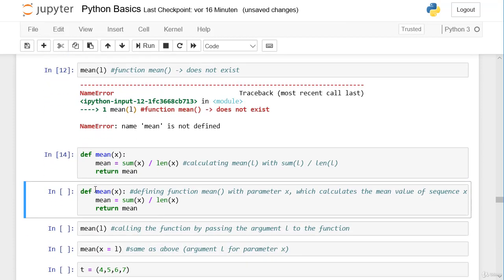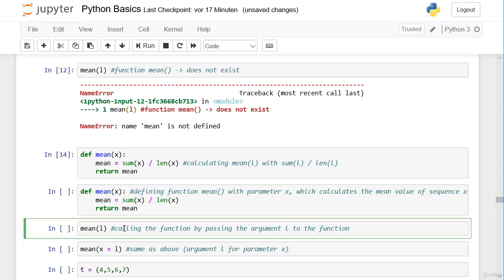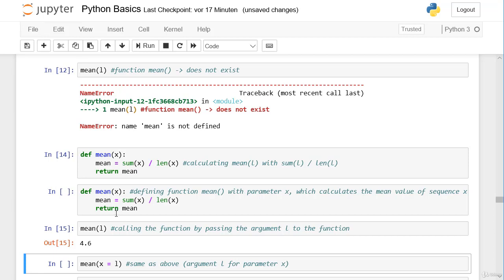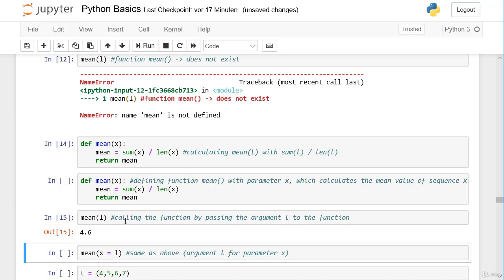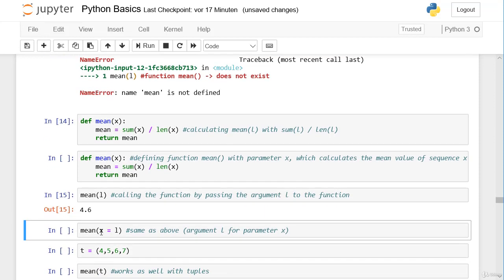And here once again, this is the same code if you compare it. And then what we can do, we can call the function by passing the argument L to the function. So L is our list, and the function expects an argument for the parameter x. So our argument is the list L. And let's see what we get here. So here we get 4.6. And we can also do this more explicitly. So we can call the function by saying, okay, our parameter x should be our list L. So this is actually the same as above.